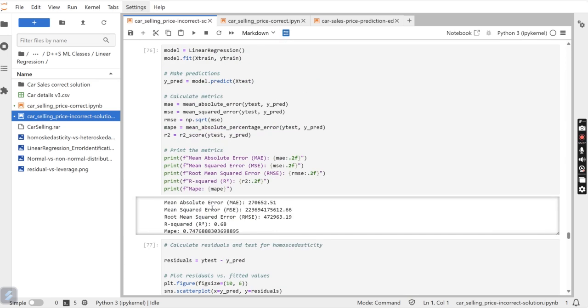Outliers also increase this mean squared error. Look at the mean squared error, or look at the mean absolute error in the selling price. That means for every car, if we went ahead with this model, then for every car that you sold, you will incur a loss of 2,70,000, because that's how far away your price is from the mean selling price.